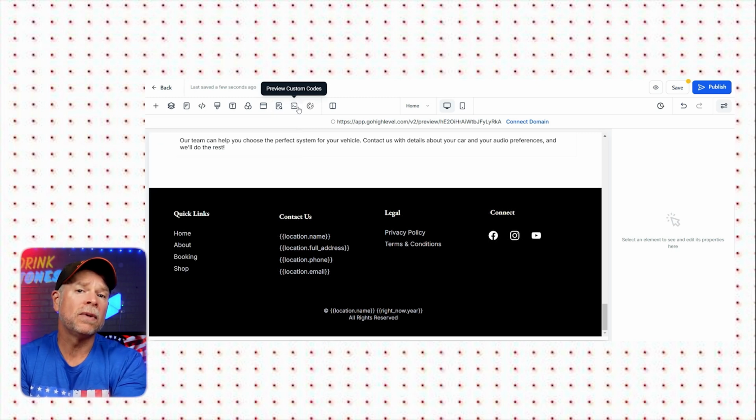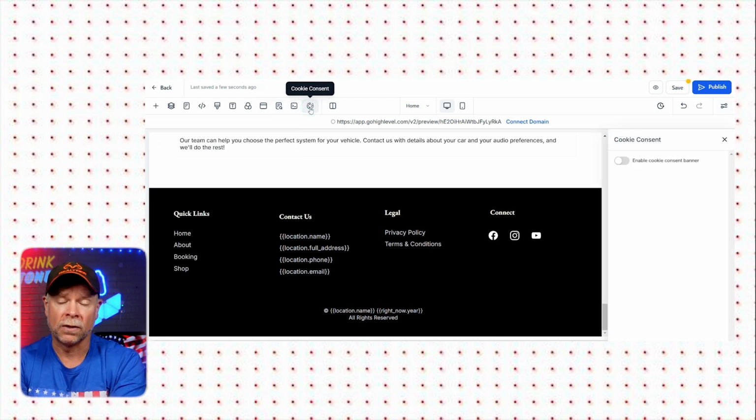Next we have the Preview Custom Codes option. This feature lets you review any custom code that you've added, including CSS, HTML, or JavaScript. It's helpful for checking if your custom changes to the design or functionality of your store are working correctly. You can see how these changes affect the store in real time. Now this allows you to make adjustments as needed to achieve the desired effect while ensuring a smooth user experience.